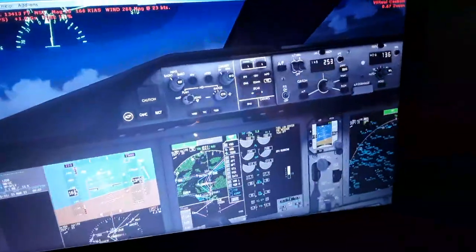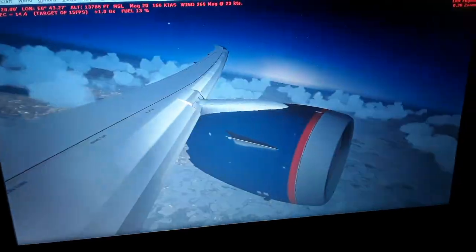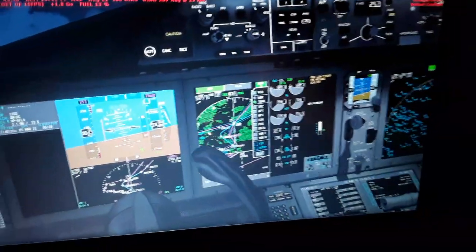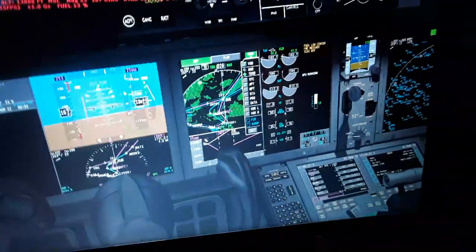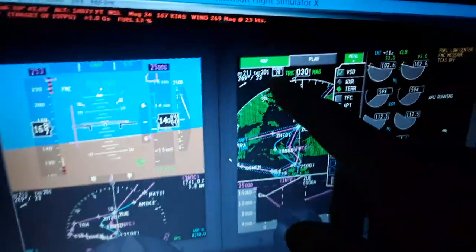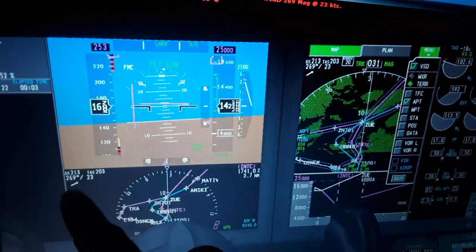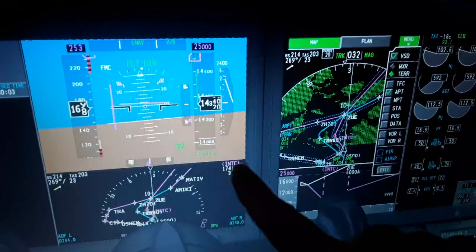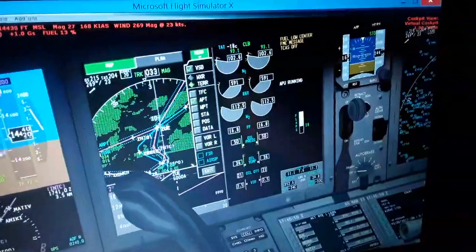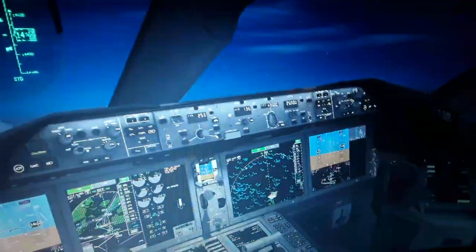Keep climbing, and we have 2 more minutes to reach here. The position we have, so we have to cross through these waypoints. You can see the ground speed, the wind direction, the distance, the magnetic heading. You can see also the wind here, the distance from the waypoint. So I'm gonna cross through the waypoints here. Autopilot also setting.